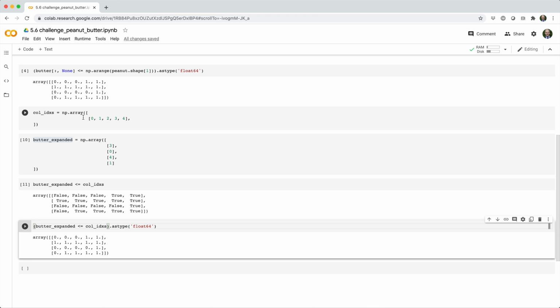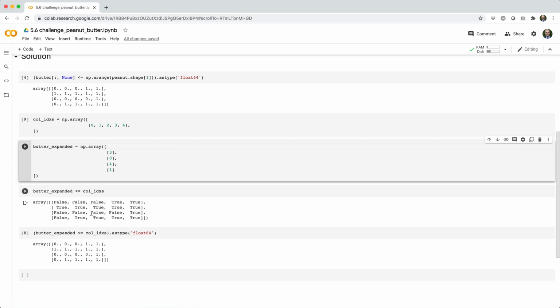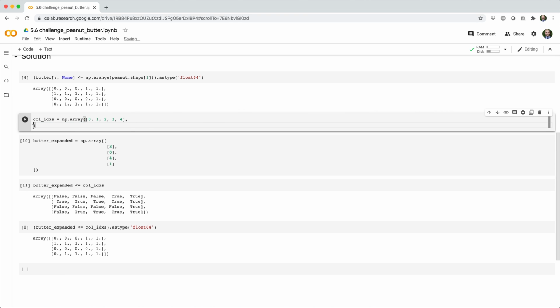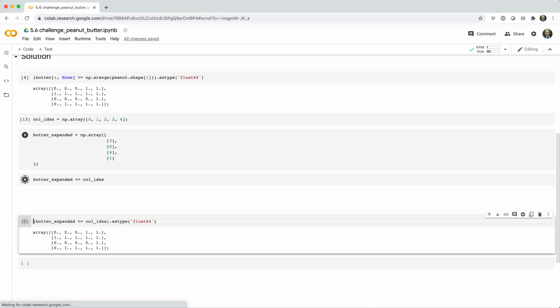So how do we build these arrays a little bit more dynamically? Well, let me back up a second. Col indexes here is a 1-row by 5-column array. It's a 2-dimensional array. It actually doesn't even need to be 2-dimensional as long as butter expanded is 2-dimensional. If this guy is 1-dimensional, that's good enough for the broadcasting to work as we want it to.